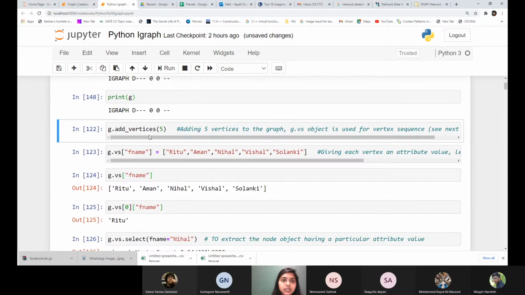Then g dot add vertices is going to add 5 vertices to your graph labeled as 0, 1, 2, 3, 4. We use this to assign attributes to your nodes. So this one assigns an attribute named fname to your nodes. So 0th node has fname Ritu, first node has fname Aman, so on and so forth. You can use this command here to view these names. If you want to see the attribute value for a particular vertex, you type the vertex index here and then followed by your attribute name, fname here.